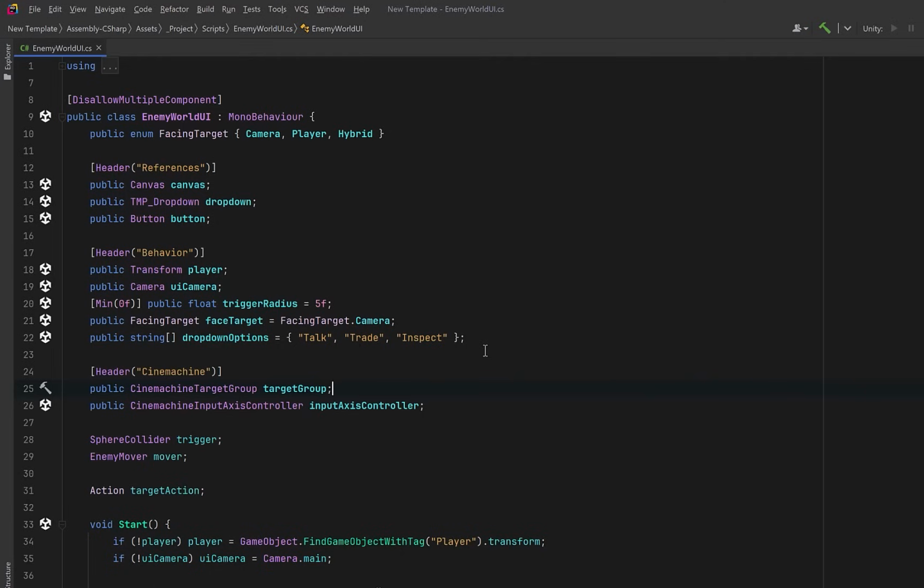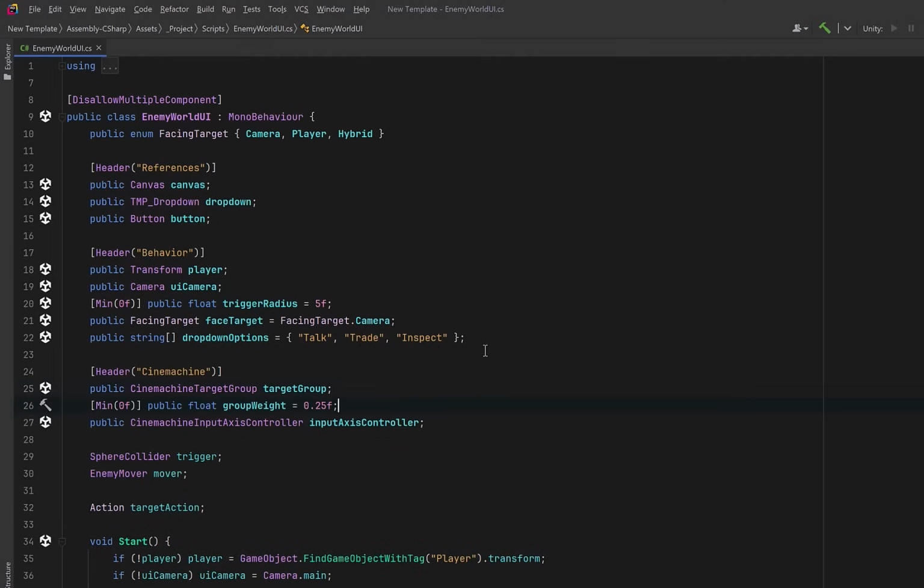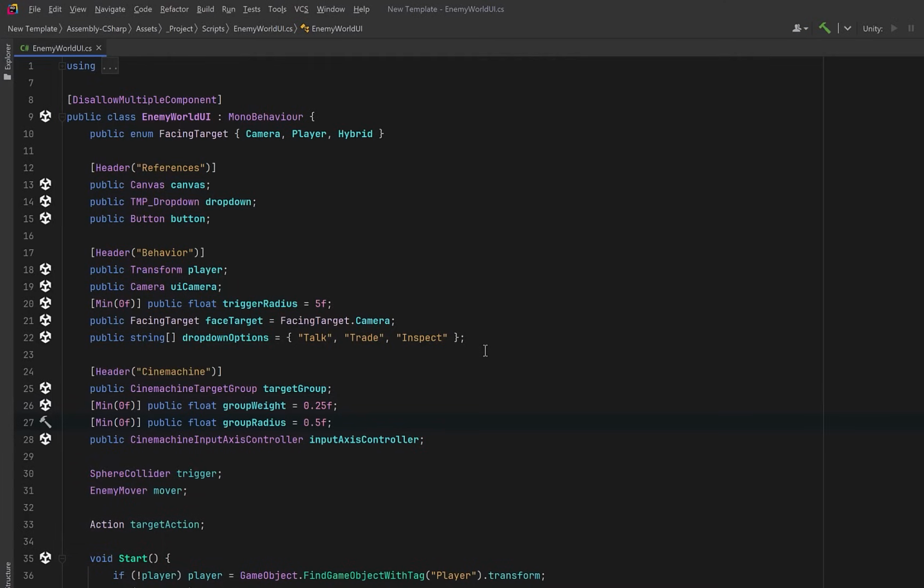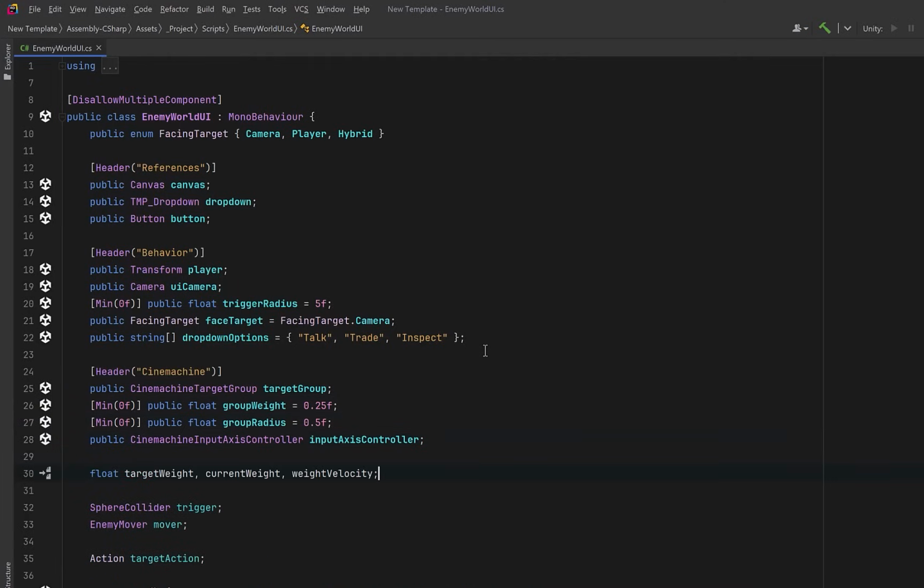Now the way that a target group works is that you can assign a weight and a radius to each of the objects in the group. Now we don't want jarring transitions in and out of the group, so what we're going to do is lerp this a little bit so we can keep track of target weight, current weight, and the weight velocity. We can do the same thing for radius.